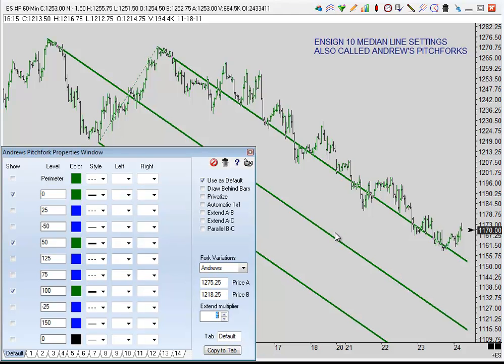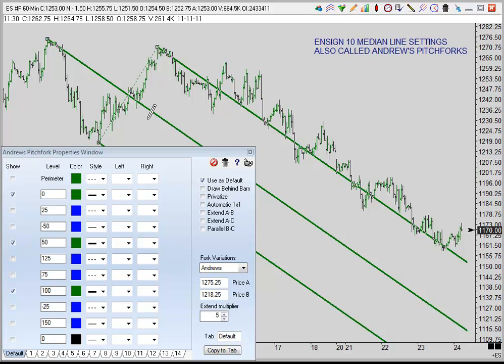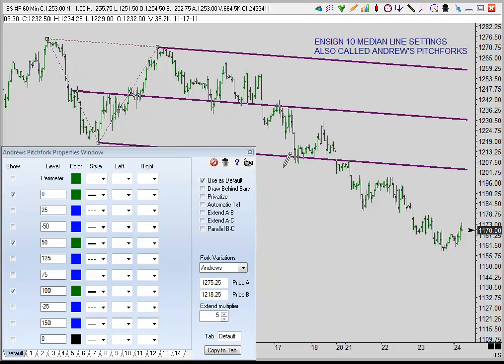Well, there you have it. My settings in Ensign 10, the way I have my pitchfork set up. Let me go real quick. This is a standard pitchfork. Now, sometimes you can see the slope of the line is capturing price, but the price is a little far out there. So you might want to do a shift.